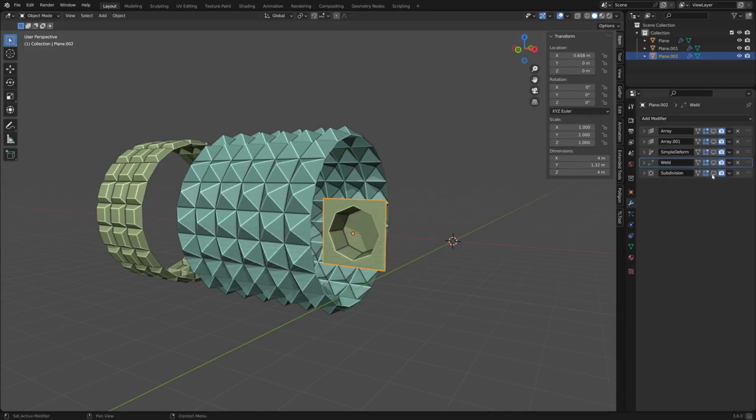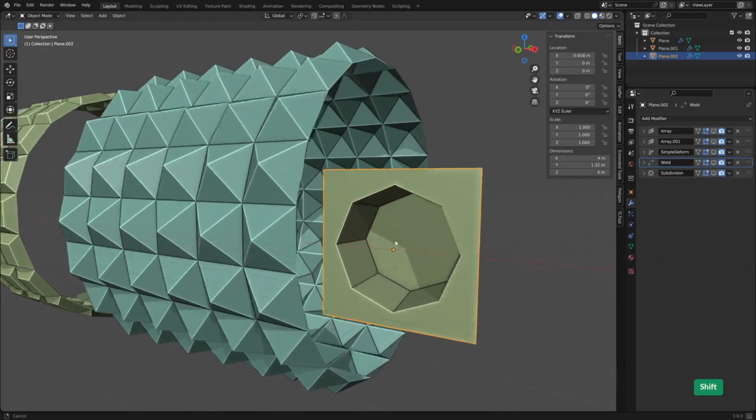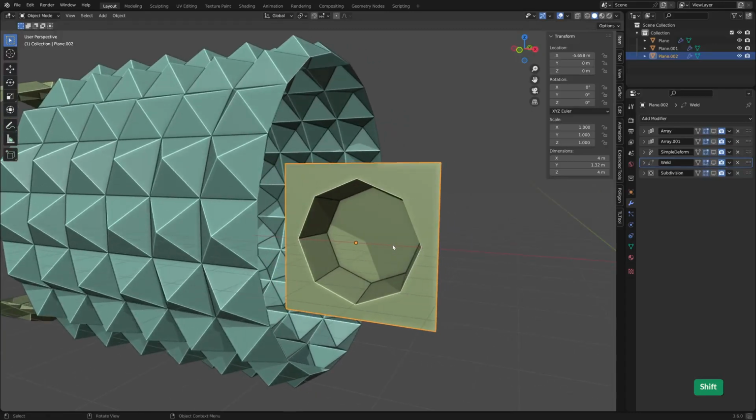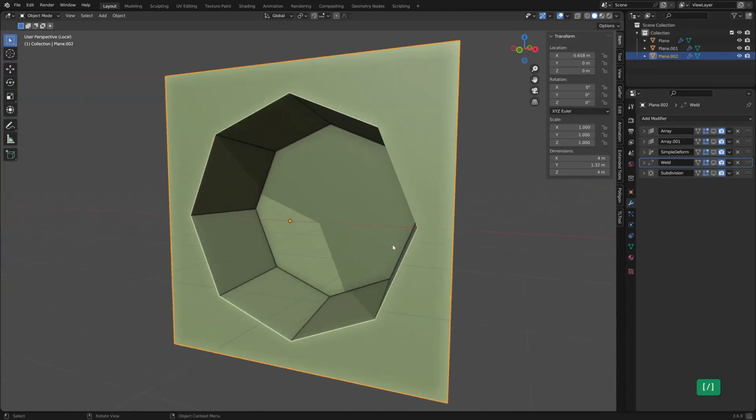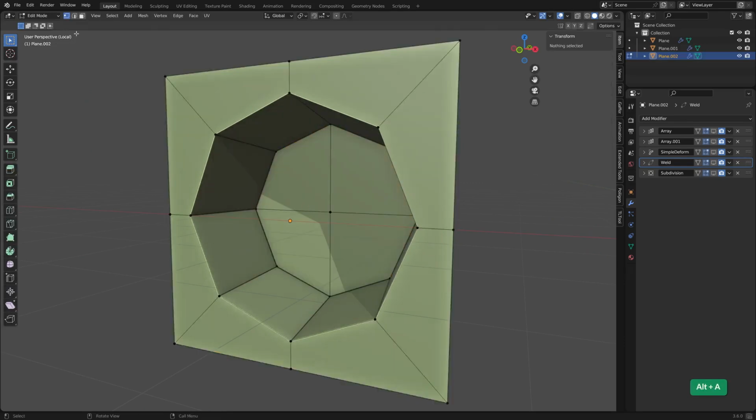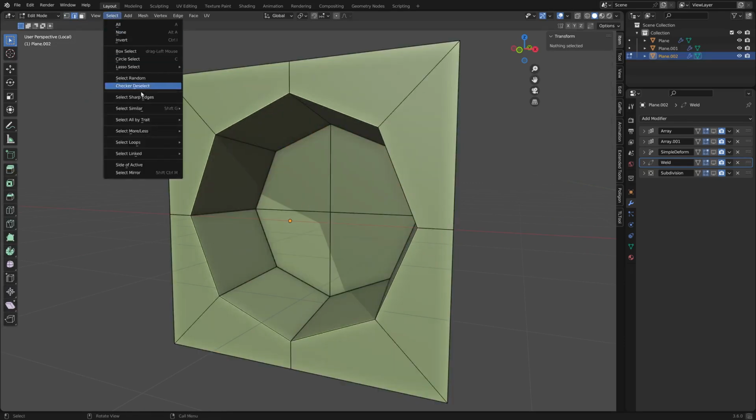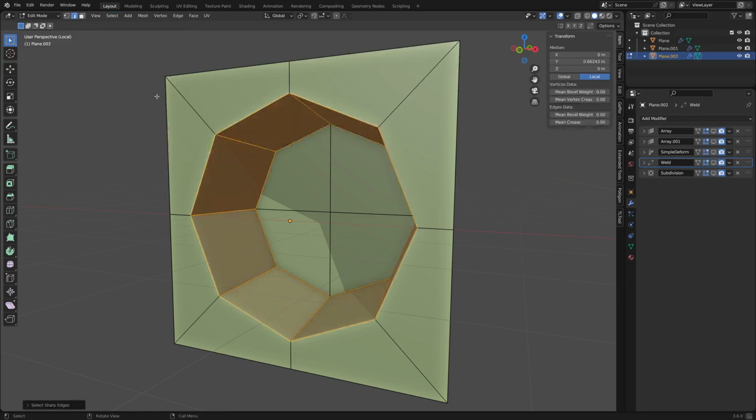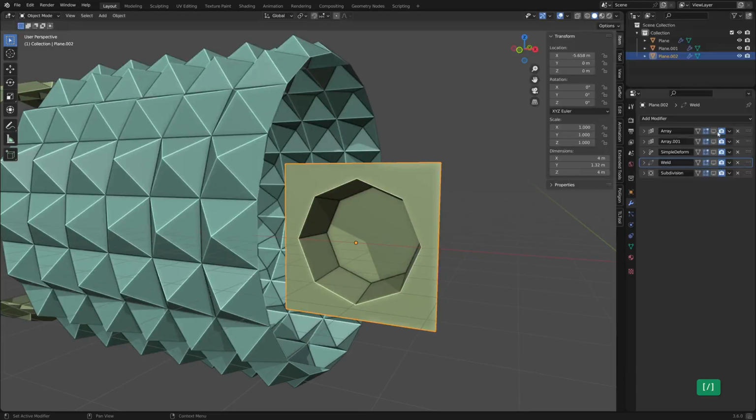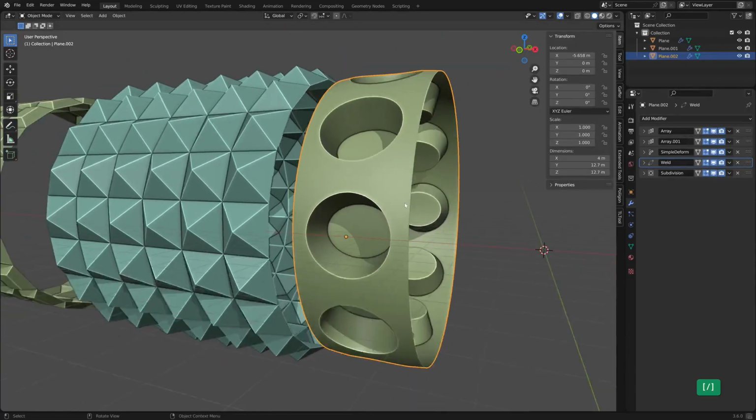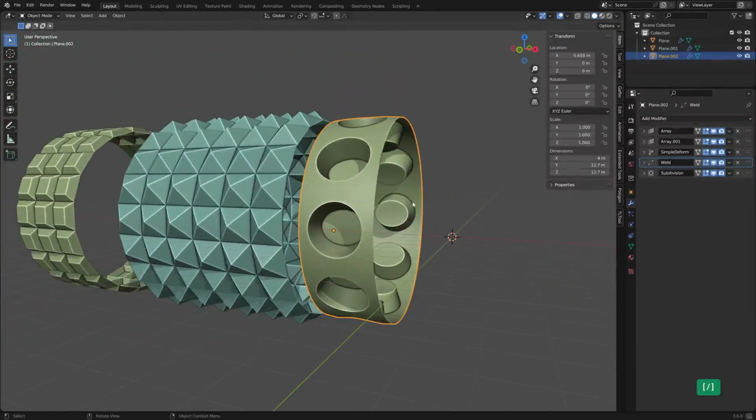Let's turn off these modifiers for a moment and focus on the actual geometry. Press slash to isolate the selected object and reduce the visual clutter. In edit mode, go to Select Sharp Edges. Adjust the sharpness angle to get only the edge loops that you want to be sharp. Then set their mean crease value to 1. This protects those edges from the subdiv modifier, keeping them sharp while the rest is smooth.